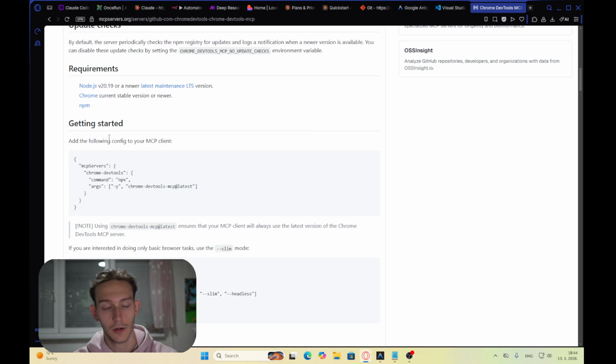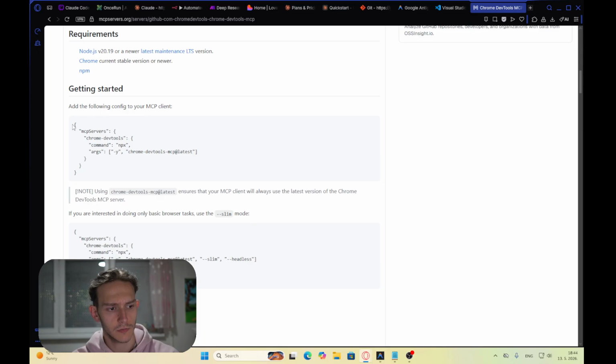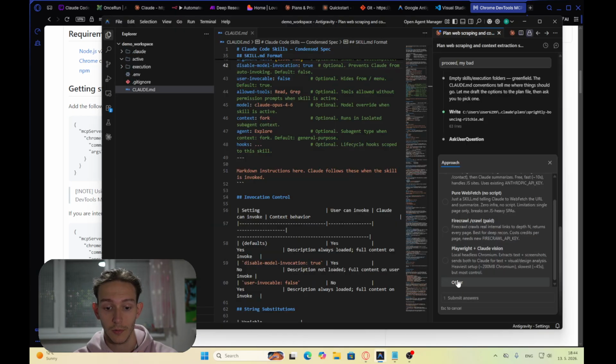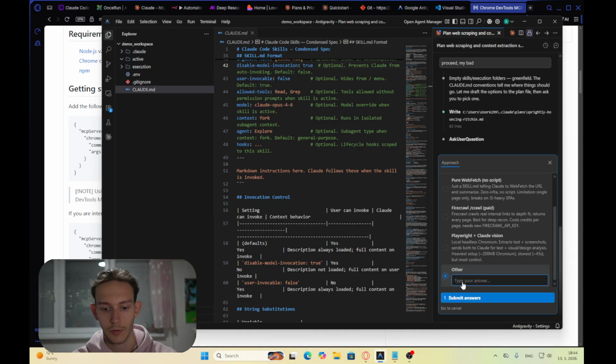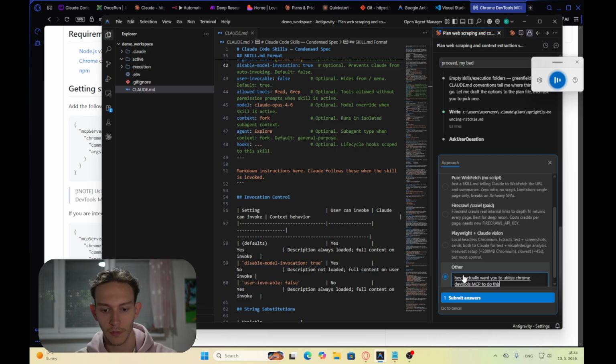And how do we get started? Well, it's simple. You can either tell it to go out and get the Chrome DevTools official one, which it can get, but while we're here, we can just grab this one right for ourselves. This is the little extension that it's going to be. And then we're just going to go back to Claude Code, and you actually have an option of other, aka not letting Claude decide, where you just give it its own input. For example, we go to other and say something along the lines of, hey, I actually want you to utilize Chrome DevTools MCP to do this.